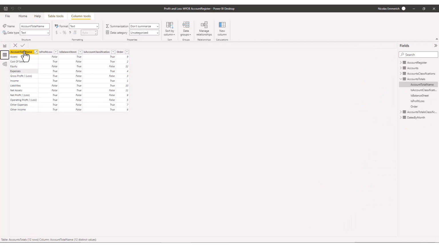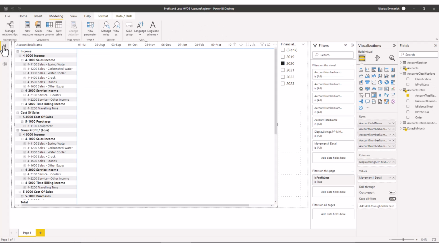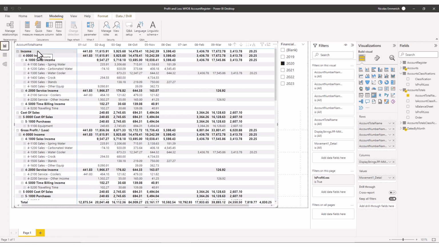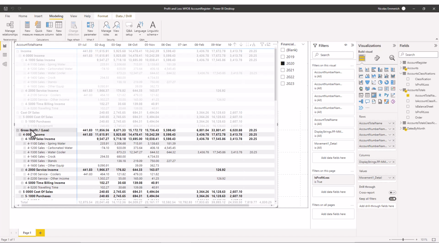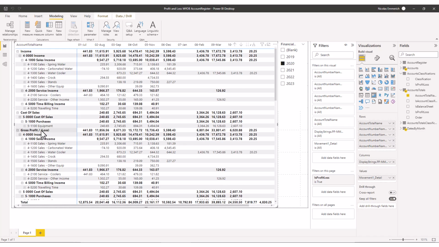But we actually want to sort this column by another one. What we'll do is we'll highlight that column, we'll choose sort by column, and we'll choose the order column. Now, if we do that, it's going to sort the total name based on the order column. And if we return to our report, we can see income is first, followed by cost of sales, followed by gross profit. And this is the order that we want.